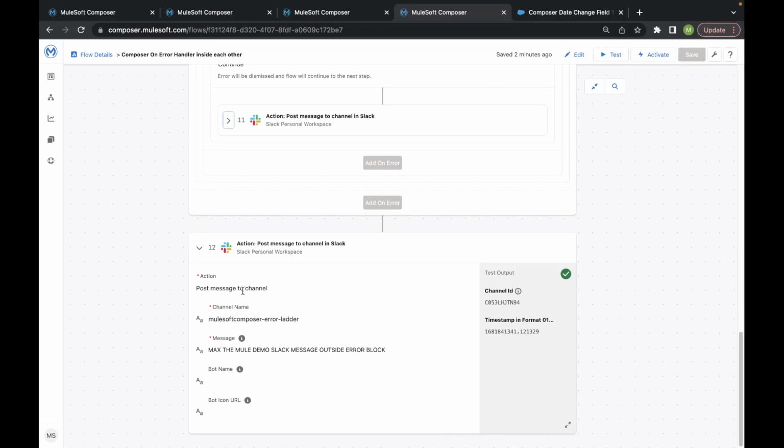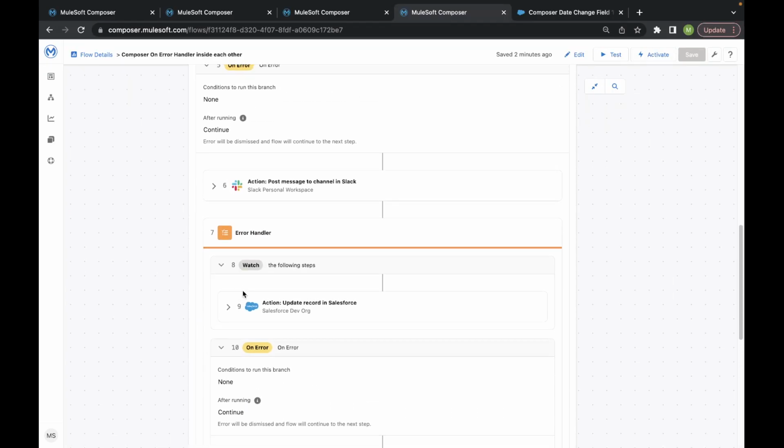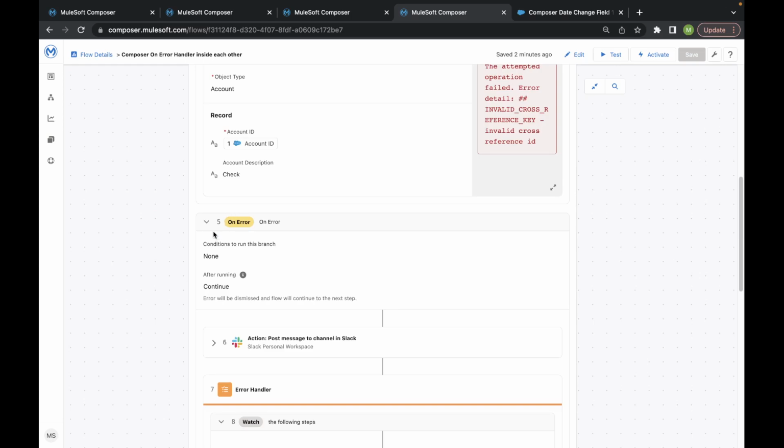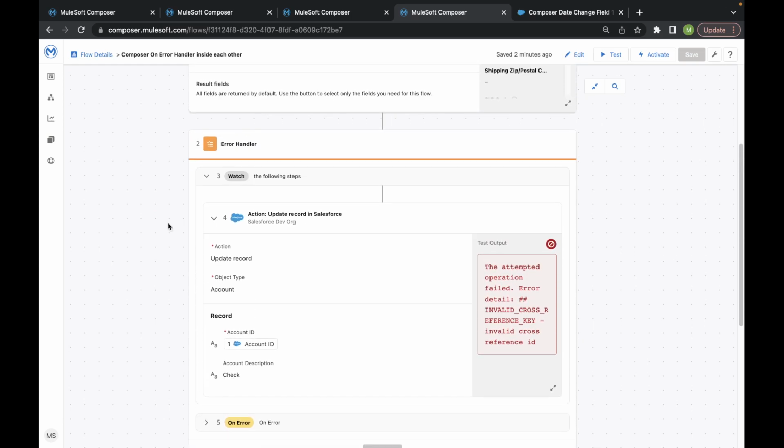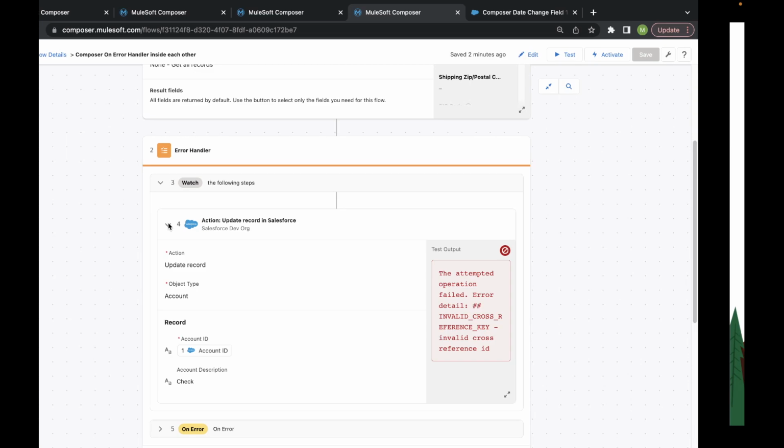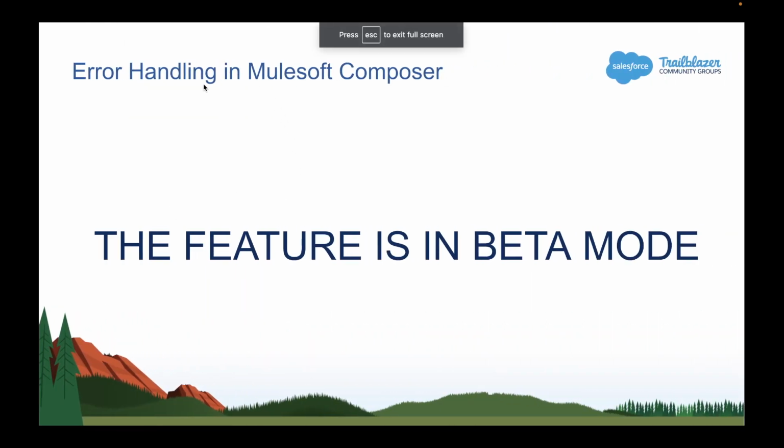So this is all from a demo perspective for the on error handler, the error handling in MuleSoft Composer currently. The most important part as of now is that the feature is in beta mode. What does it mean? Sometimes it may not behave accordingly, but the MuleSoft team is actively working on it, and soon this would be rolled out as a full-fledged feature. Till then, just hang in and everything will be fine.